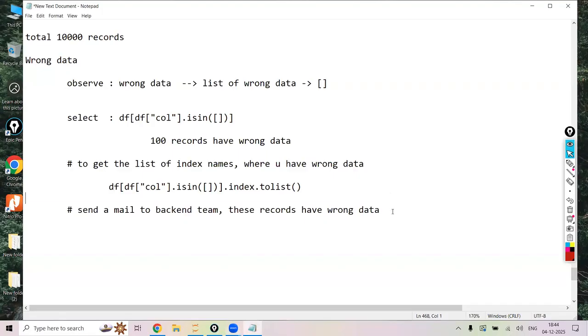Okay. Now, if you want to separate the wrong data, the wrong data set is this one only, right? If you want to separate them, store them in a new df1. If you are interested, create this one, Vamsi. This wrong data can be stored in df1. Now df1 consists of the wrong data. Clear? Now you are going to send a mail to the backend team that this is the problem.